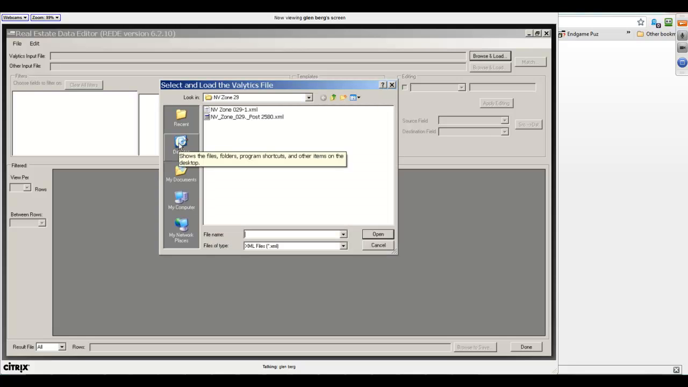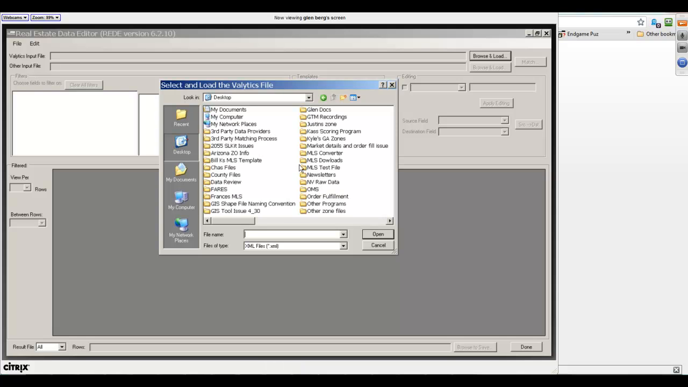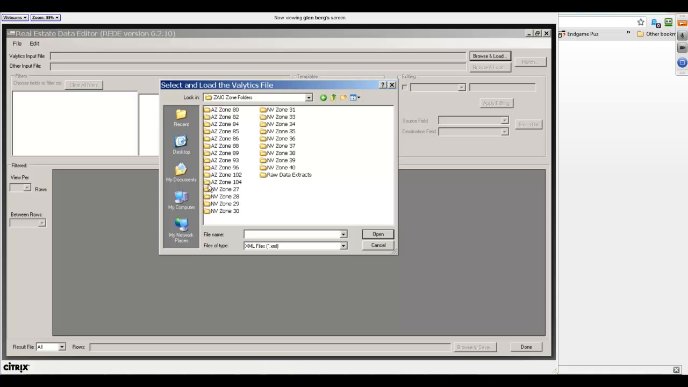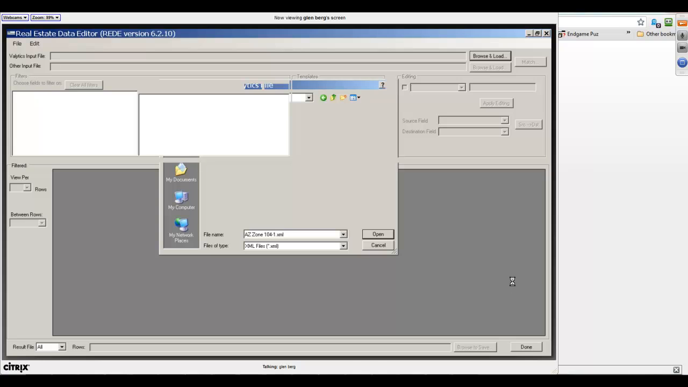So I'm going to go into a zone folder. And I'm going to put this one in. So I just selected the zone file, and it's loading up into the REDE tool. And it can take a little time to load up, depending on the size of the file.